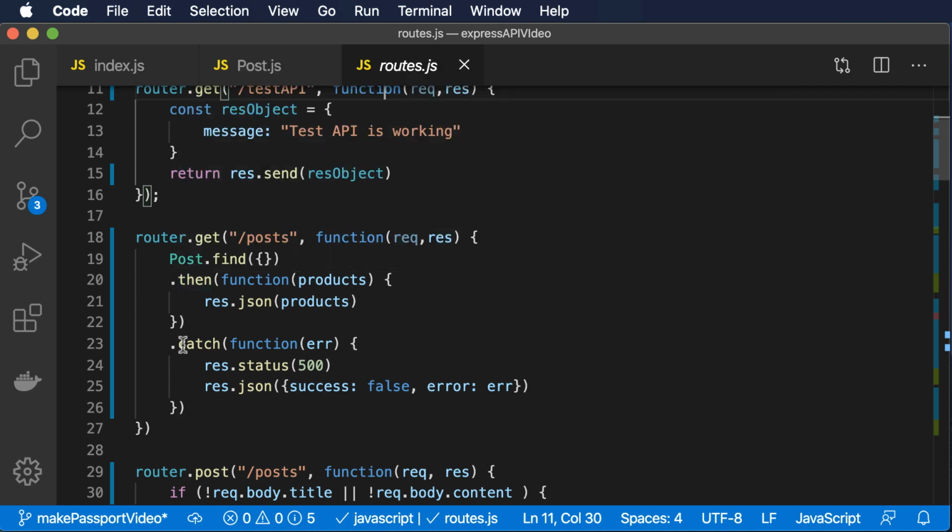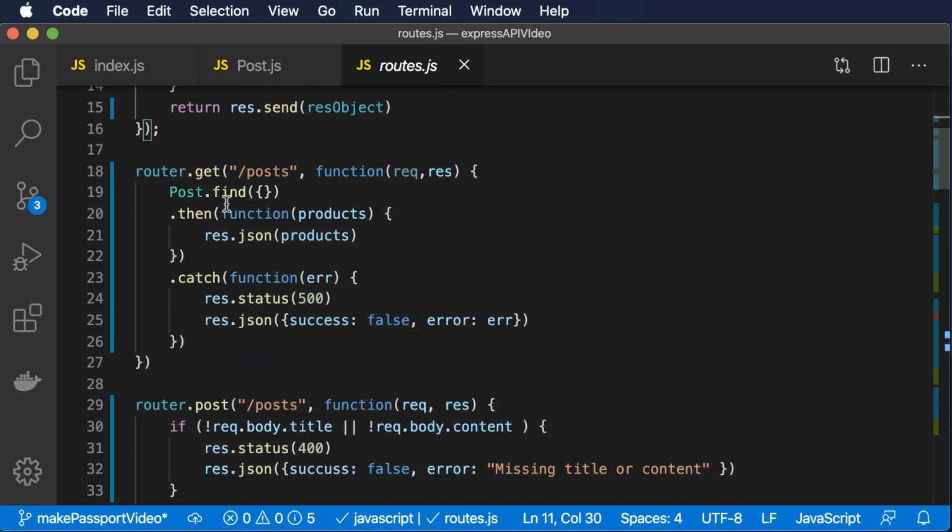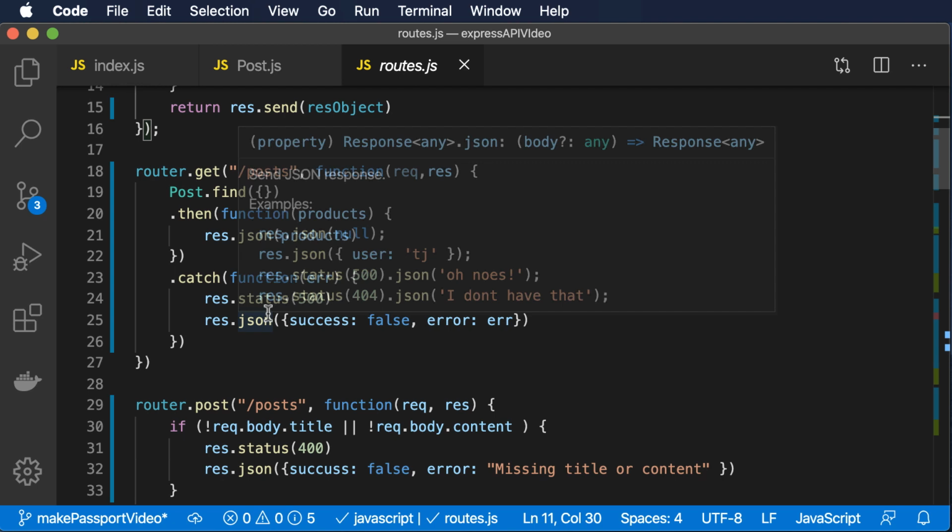So with promises, you can do this. Anytime you're using Mongoose, and I'm using Mongoose to be able to interact with the database, anytime we do a find or save or anything like that, we can chain it. It will give us a promise, and if it works, we could go ahead and send the stuff back. If it doesn't work, then we can catch the error and send it a function to run.